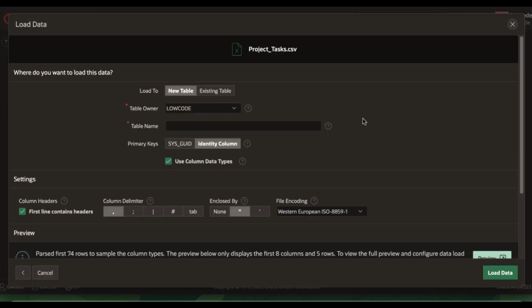On the Load Data page, under Where do you want to load this data, you see Load to New Table or Existing Table. In this example, let's accept the default New Table. You also see Table Owner, and then for table name, let's enter a name, for example, Tasks. Notice that the table names are by default converted into uppercase. Now for primary keys, we have two options. Either you can include sysguid or select identity column. Let's accept the default for primary keys as well.